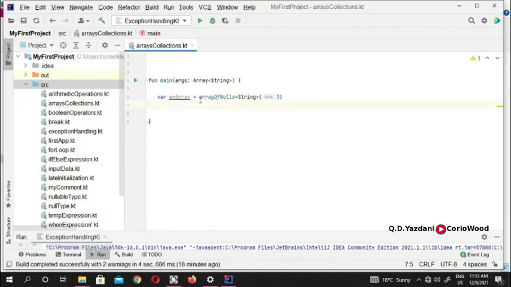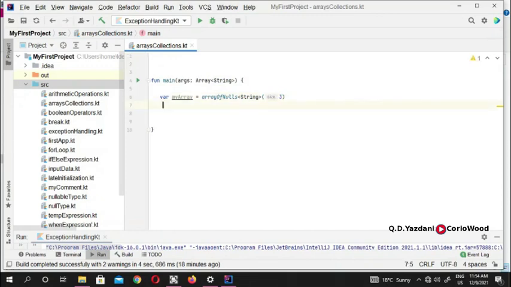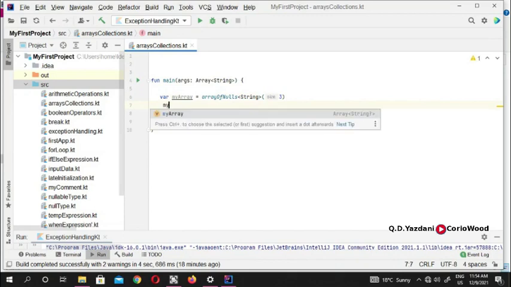So now we have arrayOfNulls. This is very important: myArray is our variable. We put arrayOfNulls, and inside here is a type. You can put integer, or you can put a string. But if you put a string, you need to put a literal string, and we put the size, and the size is 3. And what are you going to put inside? You can put inside myArray.